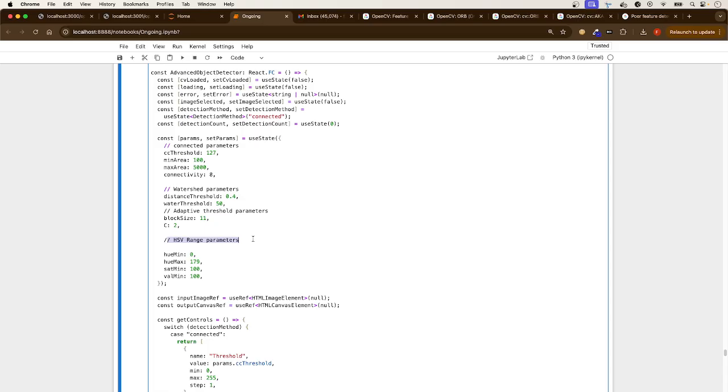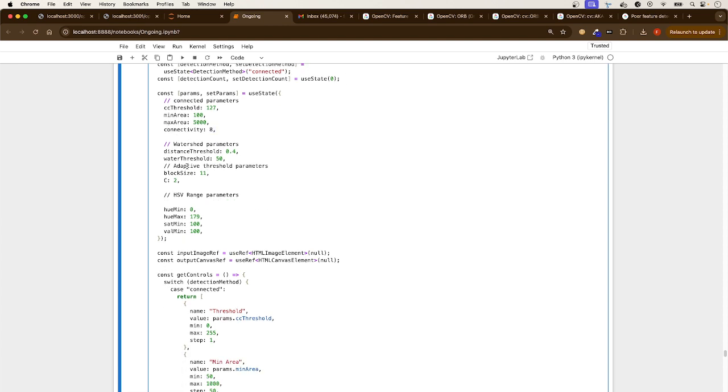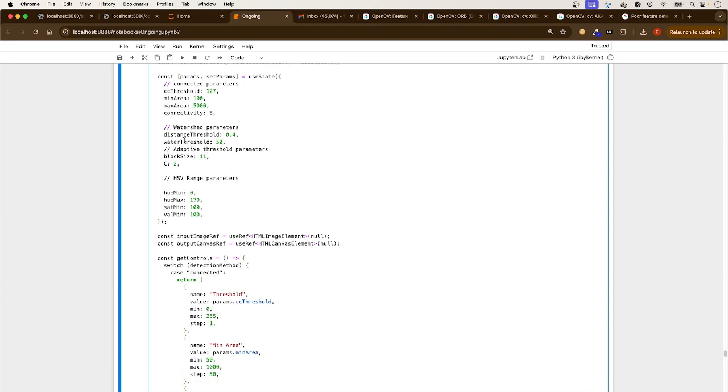But the watershed is different because we haven't seen it before. For the connected parameters area, we have the CC threshold, which is the binary threshold value, minimum area, maximum area. And then we have the connectivity value of 8. That is basically the pixel connectivity. That's what that is. For the watershed parameters, these are new. It's got a distance threshold of 0.4. It's a distance transform threshold.